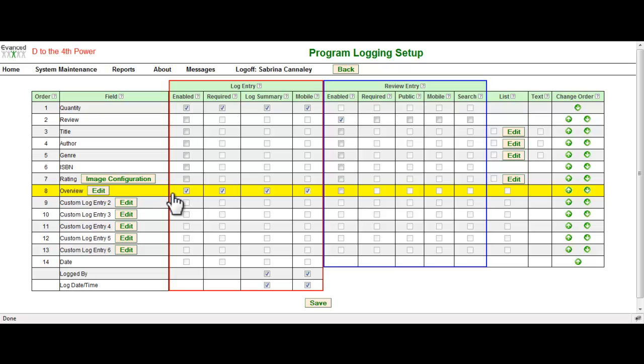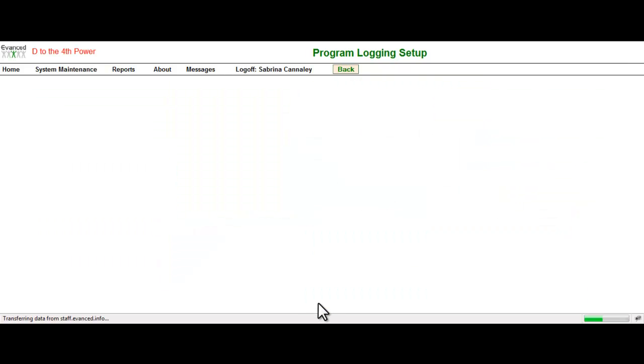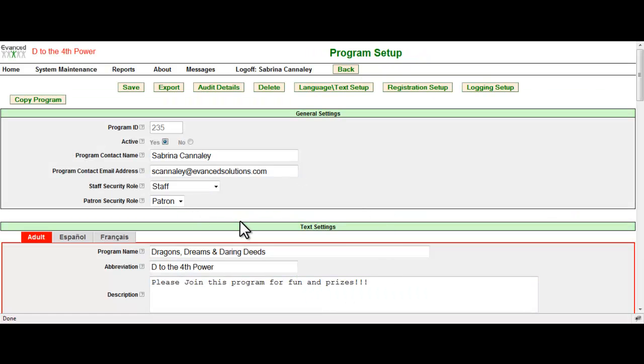This will enable a separate field for the log entry that says, give me an overview of your book. And then in the review section, I want them to give me their review, what their thoughts and opinions are, and then I would want to make that public and also enable it for the mobile device. And now I have two separate fields that are defining exactly what I'm looking for. Once I'm done making modifications to the program logging setup, I would just select Save, and now my program is completely configured and we can go out and start registering for this program.